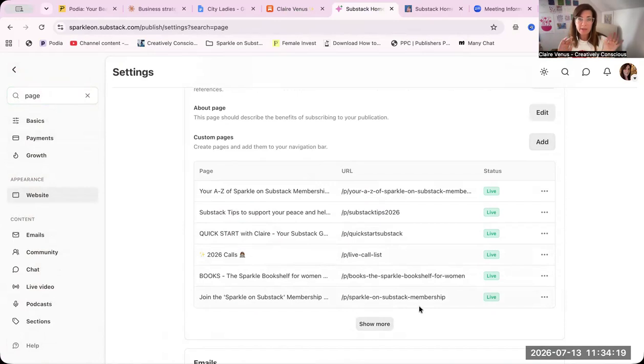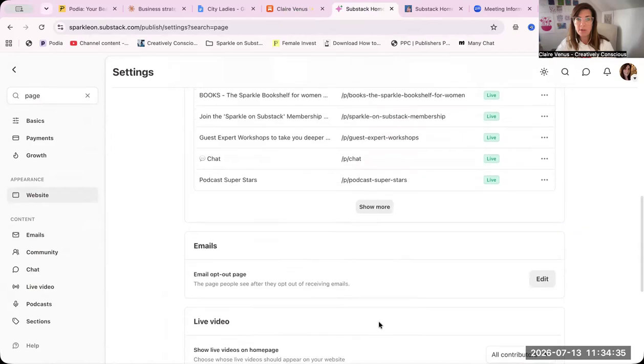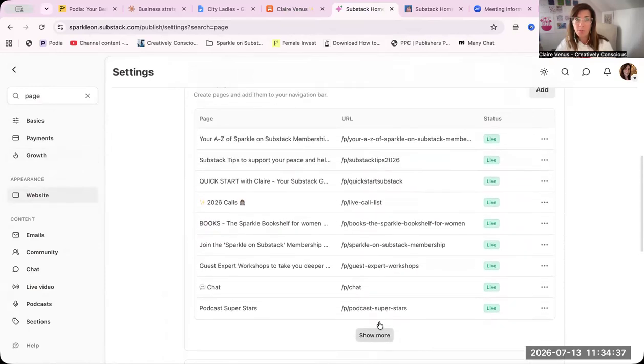You can hide them, you can delete them, you can add them to your navigation bar, you can put the URL across the internet in posts, anything that you like. You won't be able to display them on your Substack homepage, only on the navigation bar. So these are all the pages that I've built over the years. I've been here since 2022, so there's a lot of different ways that have gone on with the pages.